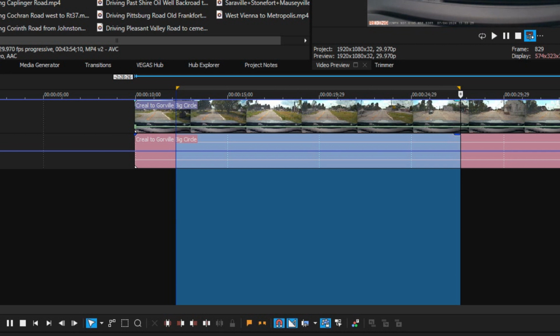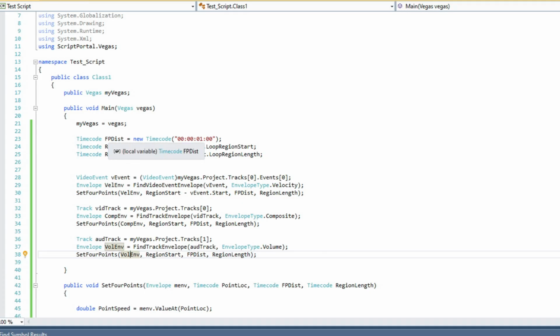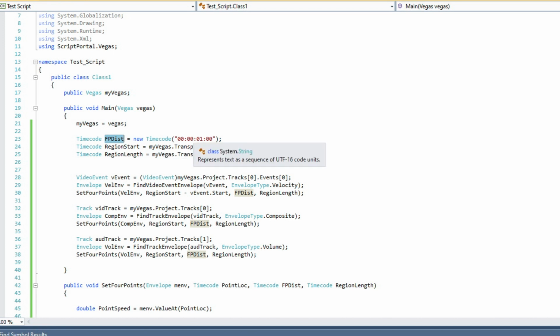And so it will add 1 point at the beginning of the selection area, 1 point at the end of the selection area, and then 2 more points 1 second over from each end. Here's the code we're going to use to do that. Here's where I'm setting my 4-point distance, and I'm setting that to 1 second, so it's new time code, and then just the 1 second as a string.